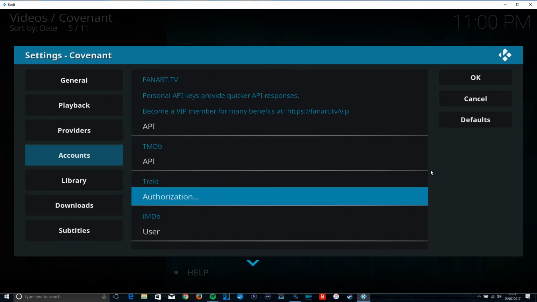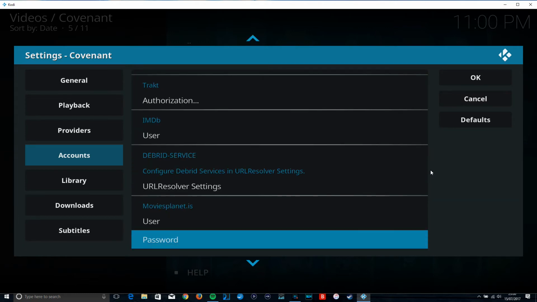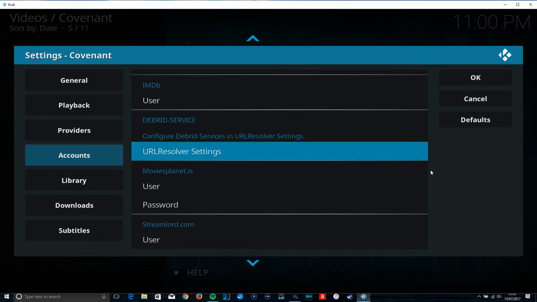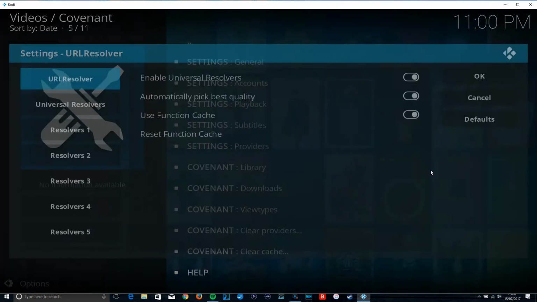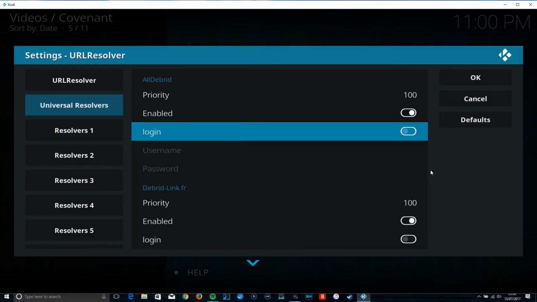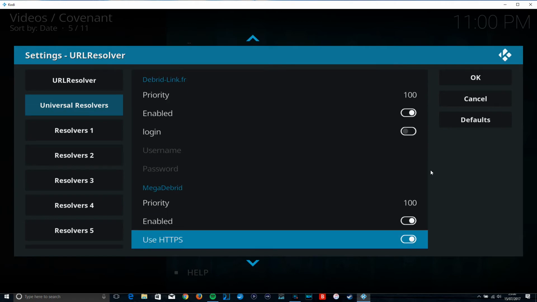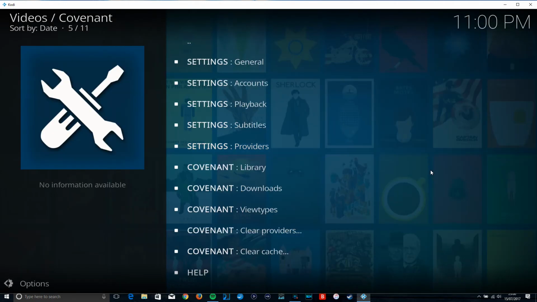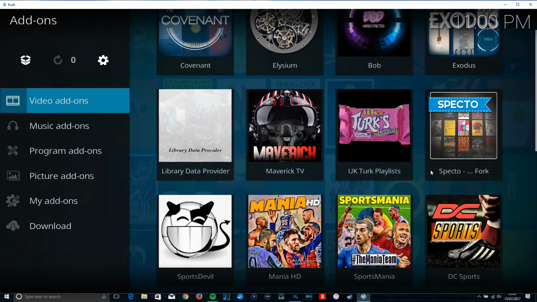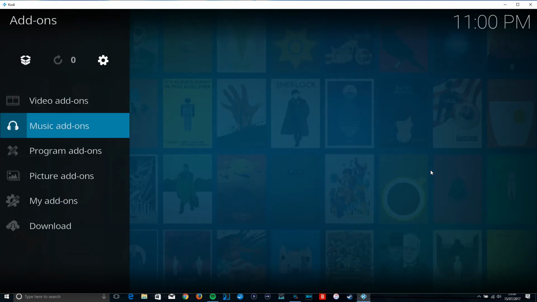So you can authorize Trakt, all this other stuff, and all your Debrid stuff you do in the URL resolver. Just quickly have a look at that. You can put all your login information here or get authorization and whatnot from there, but we're not going to really look at that today. I think I've gone back too far. We have. Bear with me, sorry. Back into Covenant.